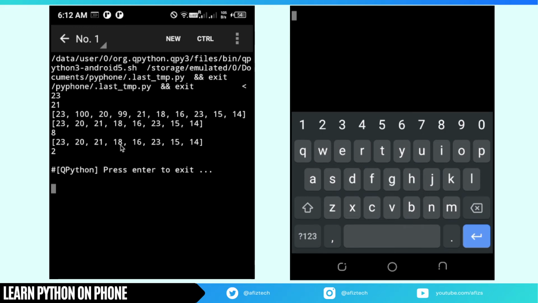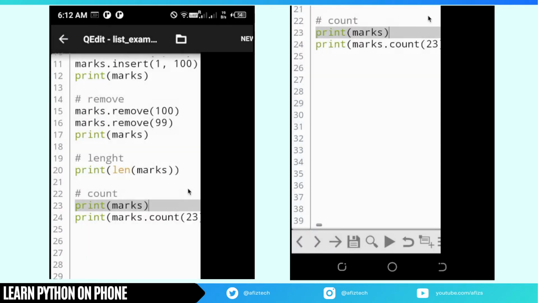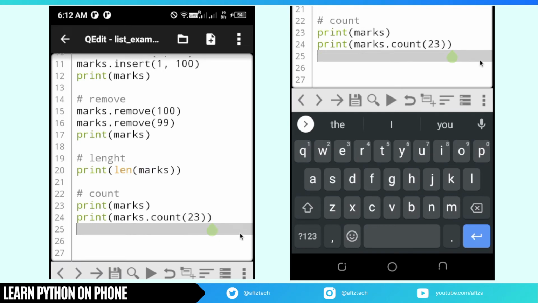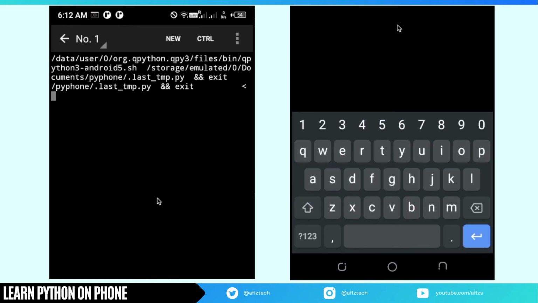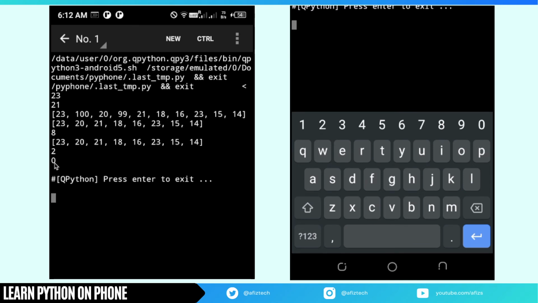If you give 18, that means it will be only one time. Let's try that out as well. I will say print marks.count, 18. I'm giving 19, that's okay. See here, you got 0 because you don't have 19 in the list.